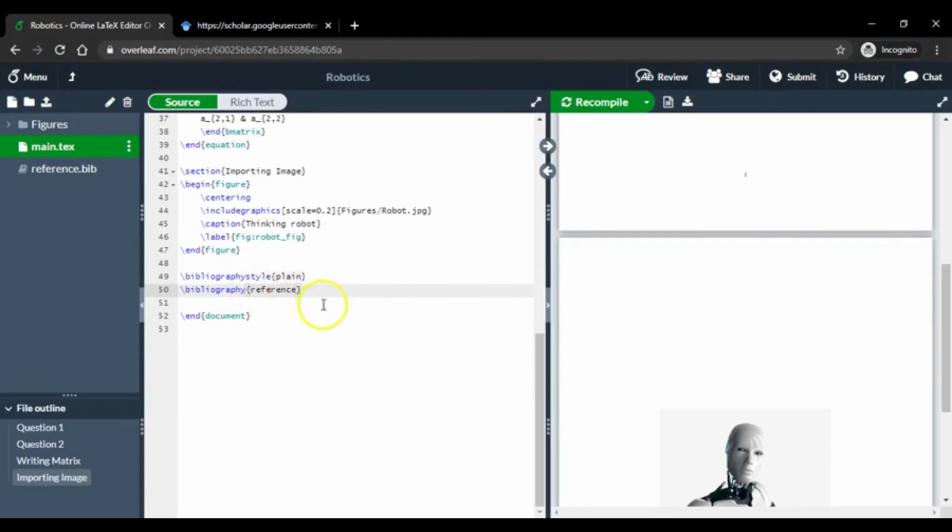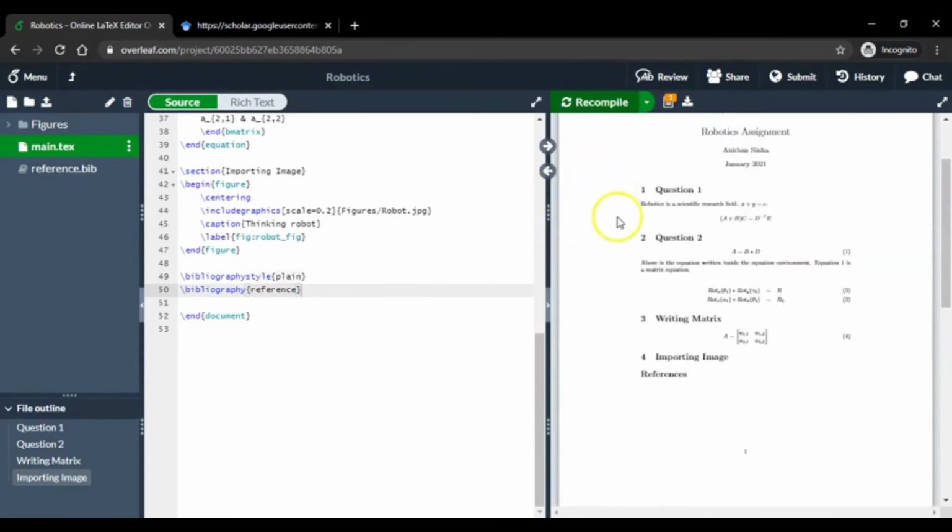You do not need to provide the extension, because this command knows that the file will have the extension .bib, and then you compile so that you make sure that LaTeX finds the bib file with these commands, and it looks like after compilation we do not have any error. So LaTeX finds this document.